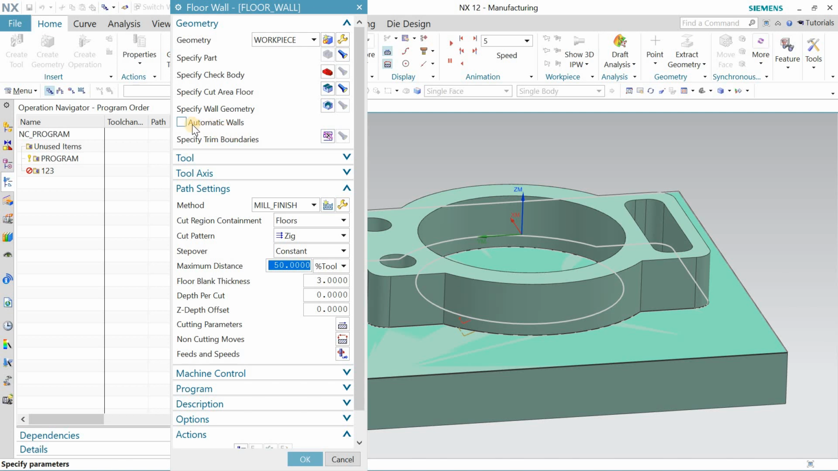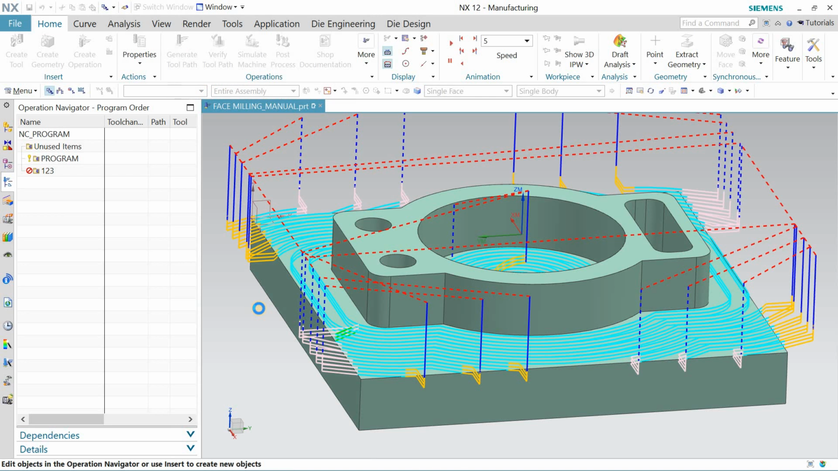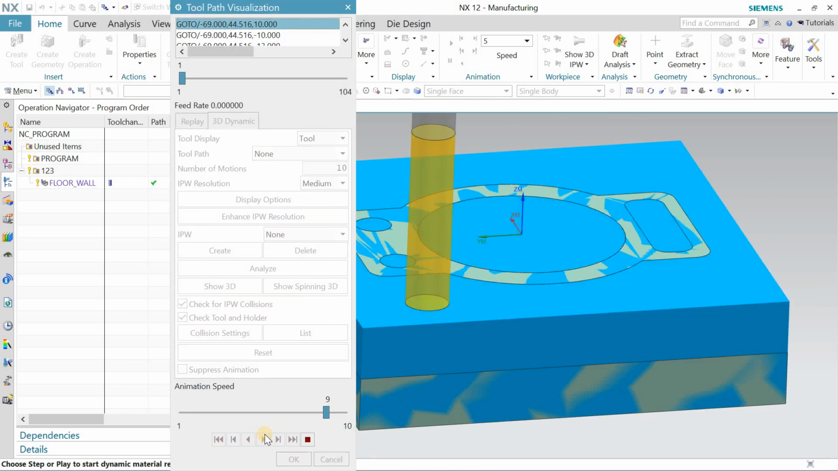Automatic walls, and in method mill finish floors, choose follow path, constant step over. You can go and choose it in millimeters, half of the diameter. You can also choose less than half of the diameter to be more on the safe side, depth per cut of 1 mm, and generate the toolpath. Verify the toolpath and hit OK.